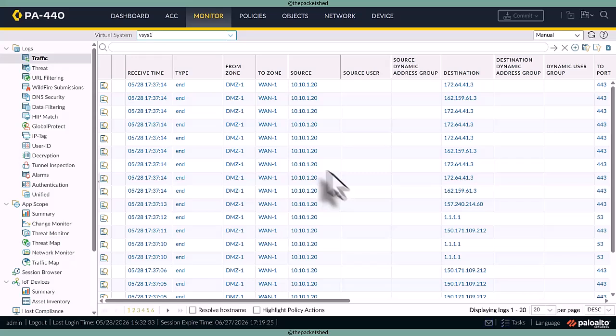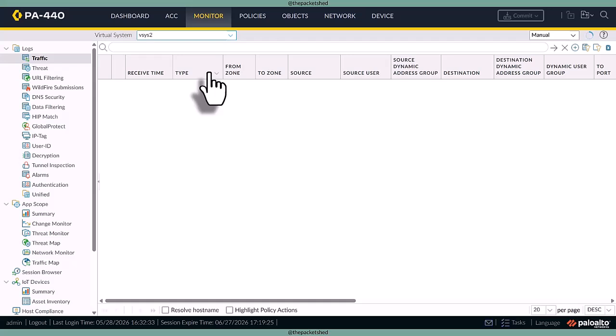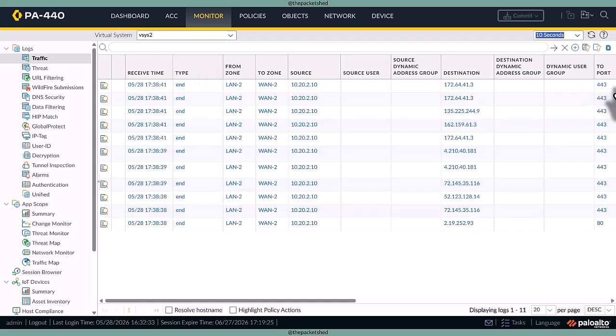I can show traffic from the DMZ going out to the WAN 1. And I'm logged in as a super user now again. But VSYS2, because I've done that similar policy and NAT policy as I have on VSYS1, you'll see traffic come through here now in a moment. And there you see traffic from the LAN going over VSYS2. Cool. Okay.